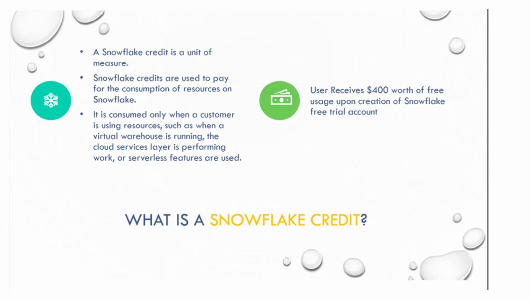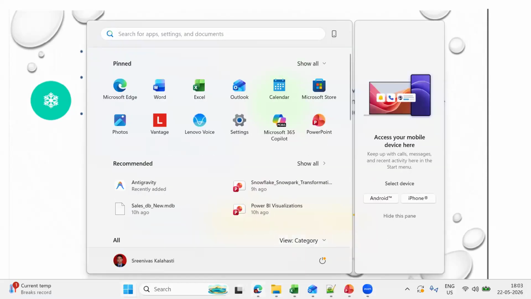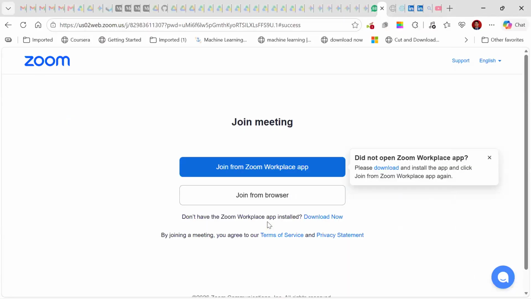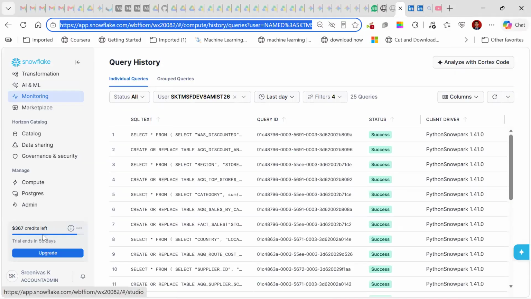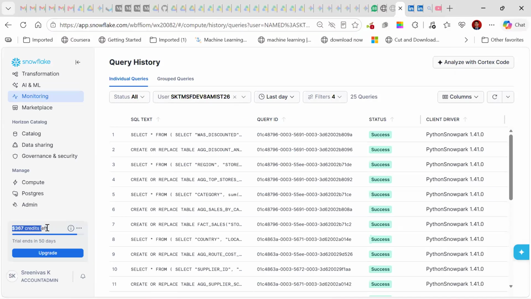In your Snowflake environment, you will see how many credits are available. It shows clearly here how many credits are left: 367 credits left out of my 400 free credits. For every query I'm executing, Snowflake is charging me. That is the reason $33 have already been consumed here.